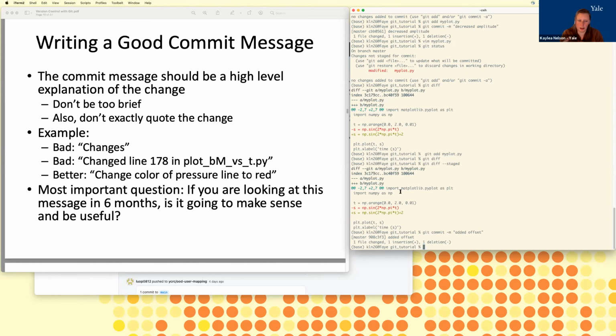And so, if you wanted to change a line in your plot from green to red, you could say that. Or, if you want to describe the feature. Also, my commit messages in this example are very short because we're making tiny changes. But if you are writing a bigger feature, you can write a longer commit message.